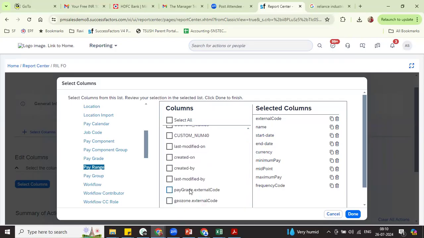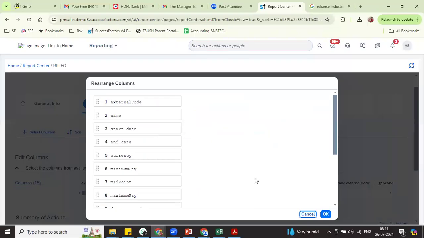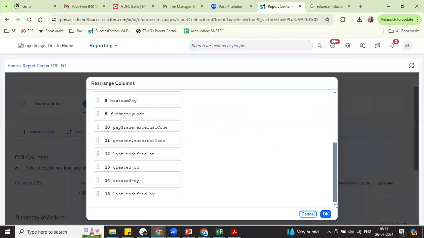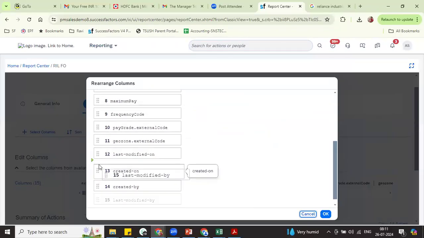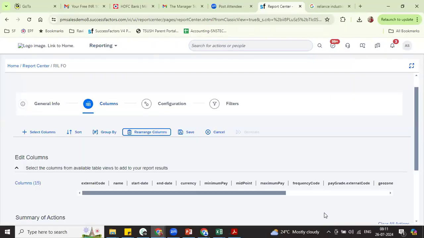And then if you have associations, choose associations. When was it last modified? Who has created it? Done. Choose all the fields. Now these are the fields I've selected. You can rearrange the fields using rearrange columns. You can drag and drop, like last modified and last modified by, created on and created by should be together.